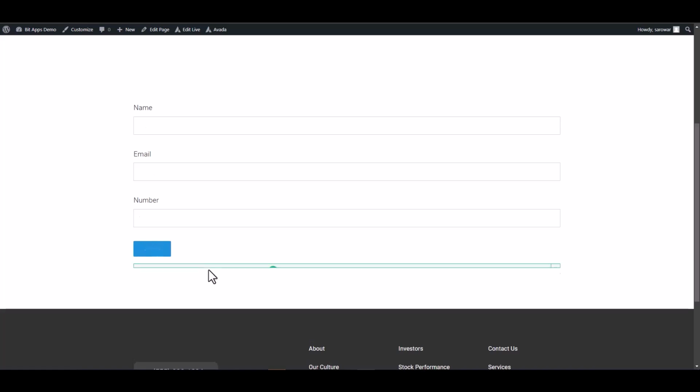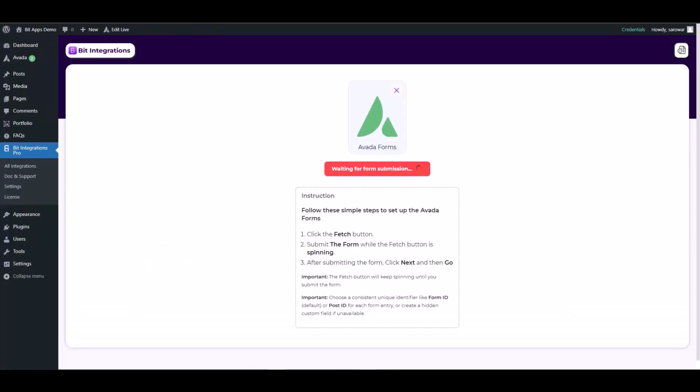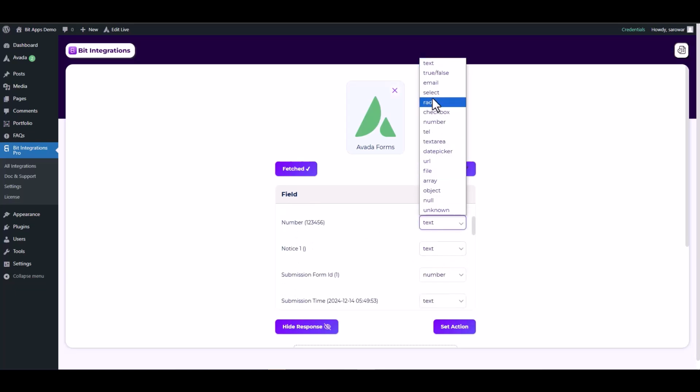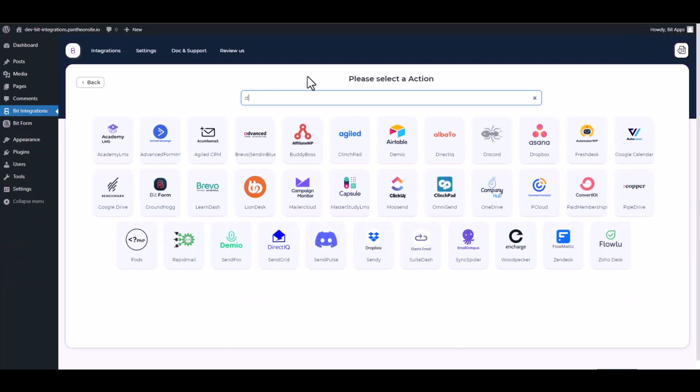Submit it. Form submitted successfully. Now go to your integration site and here you can see that the Avada forms fetched successfully. Change the data types of the email and phone number. Set action. Search and select Discord.